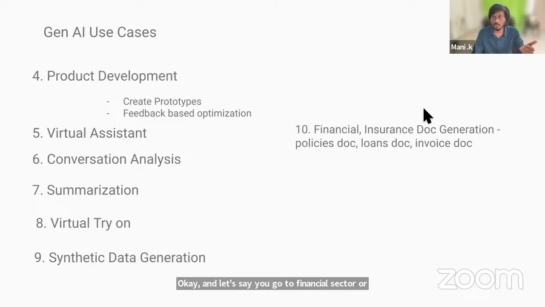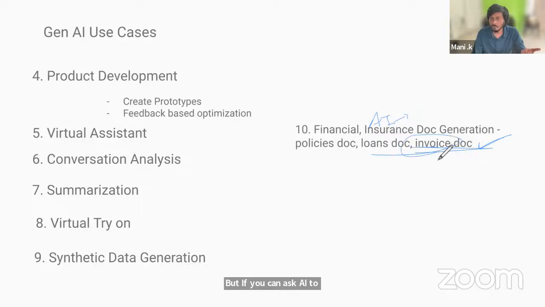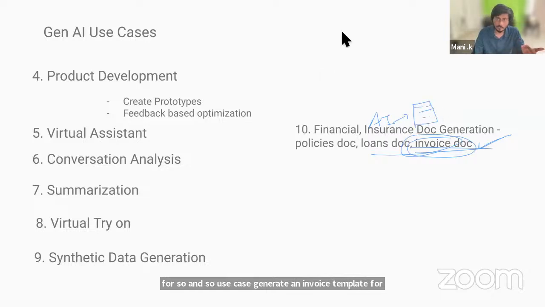Okay. And let's say you go to the financial sector or insurance sector, there will be a lot of invoices that will be generated on a day-to-day basis, right? Usually invoices are generated by humans who are in a particular division. They will actually type everything or they will copy and paste a template and do it. But if you can ask AI to generate an invoice template for so and so use case, it will generate it quickly for you.